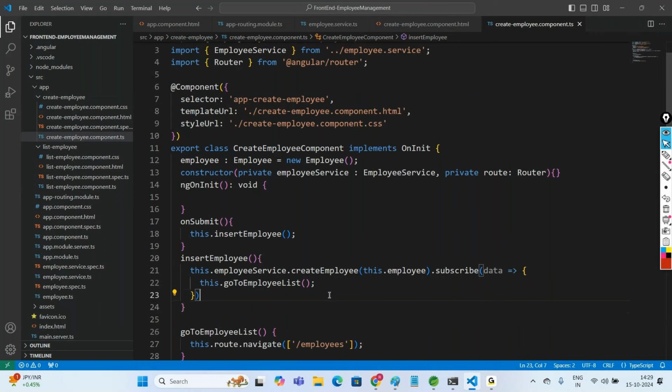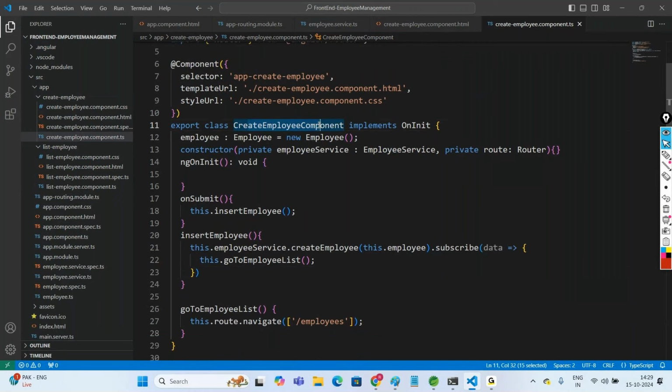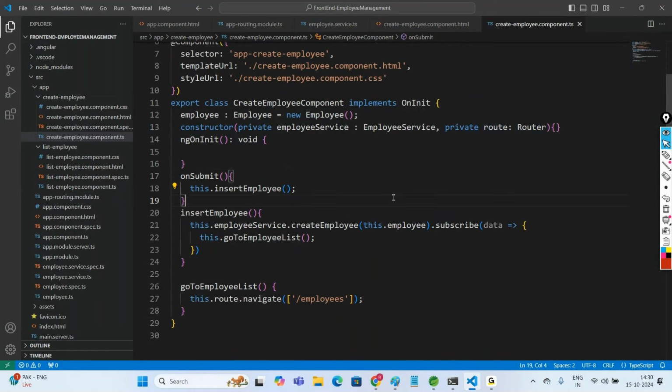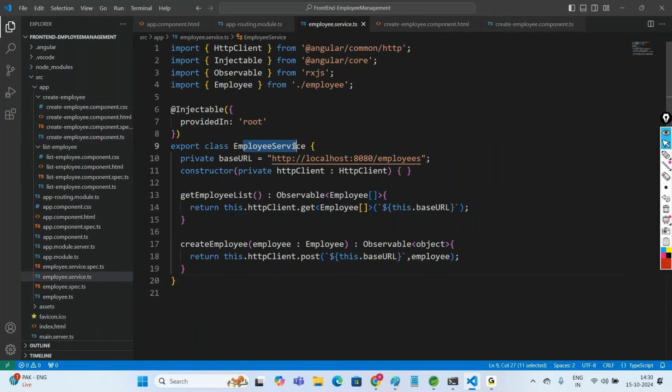And what we have done, let me recap it. In this create employee component, we are creating an object of employee, and in the constructor we are passing two arguments, employee service and route. It's of type router. Here we have created a method insert employee. In this method, by using this service, we are invoking the create employee method. It goes to the employee service class, and this method will get invoked. And this is going to invoke our REST API, localhost 8080 employees. And since the method call is post, the object will get inserted into the table.